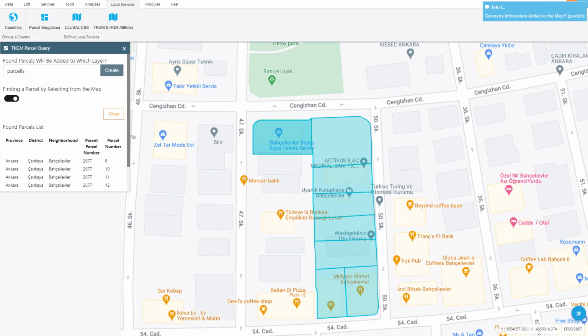When we right-click on the parcel and click the Get Information option, the parcel information is listed on the right panel. We can download the parcel information by clicking the Download button on the right panel.